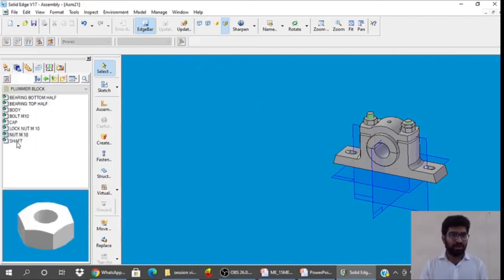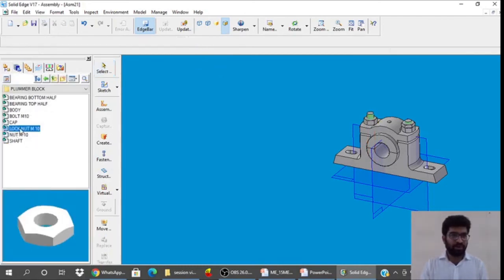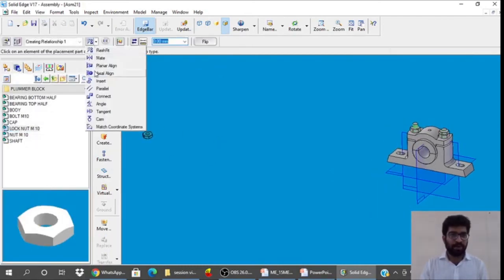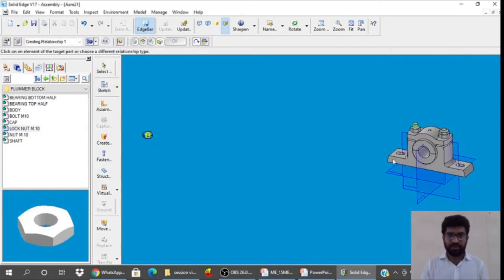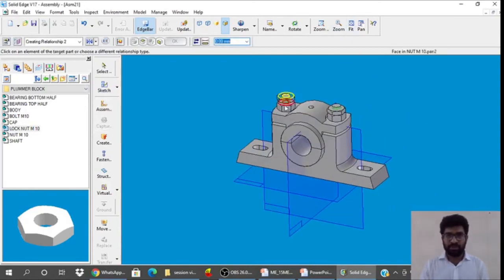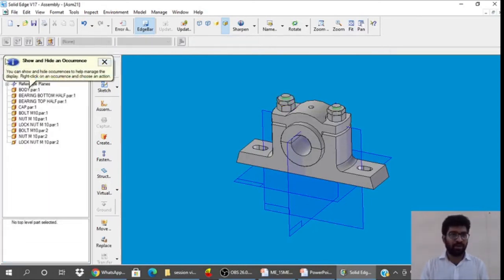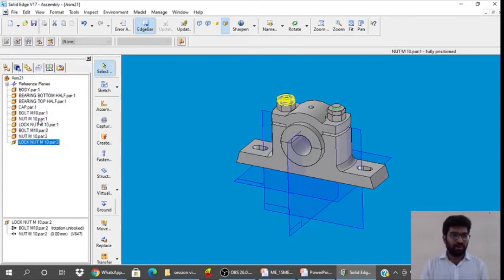Next is Locknut, double click, axial align this inner portion with this one. Second relationship is mate, top of this nut and top of this nut. Come out of the command, go to assembly pathfinder, click on the Locknut, lock this rotation, say OK.